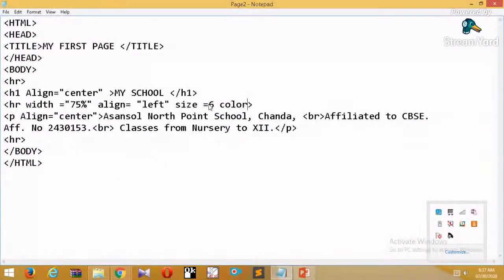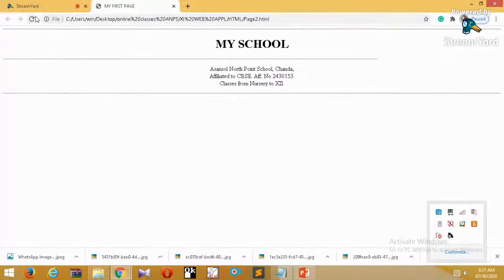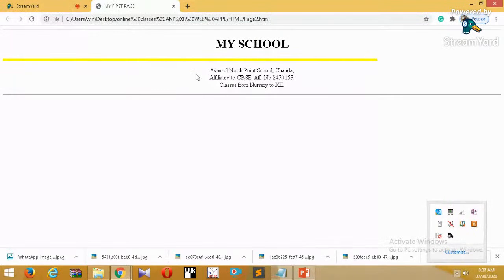If we change the color, remember that for HTML the word should be spelled COLOR. For all HTML tags, whenever we use the color attribute, the spelling should be COLOR. So now if we change the color, for example, to red, or let it be yellow, all these attributes will be applied on that horizontal line. So here we can see now it is quite visible.